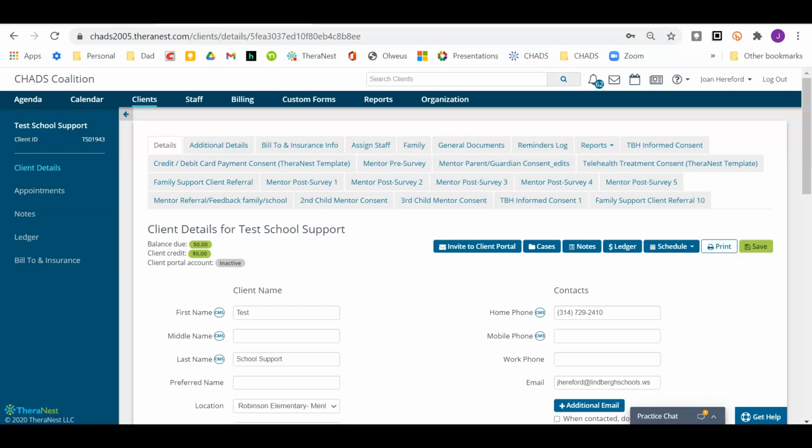I'm going to show you how to document school support, case management, and appointment logistics. Here we are in our school support client details page. So this would be the name of your school, followed by school support. So this is for when you are having conversations with the school regarding programming or their students in general.